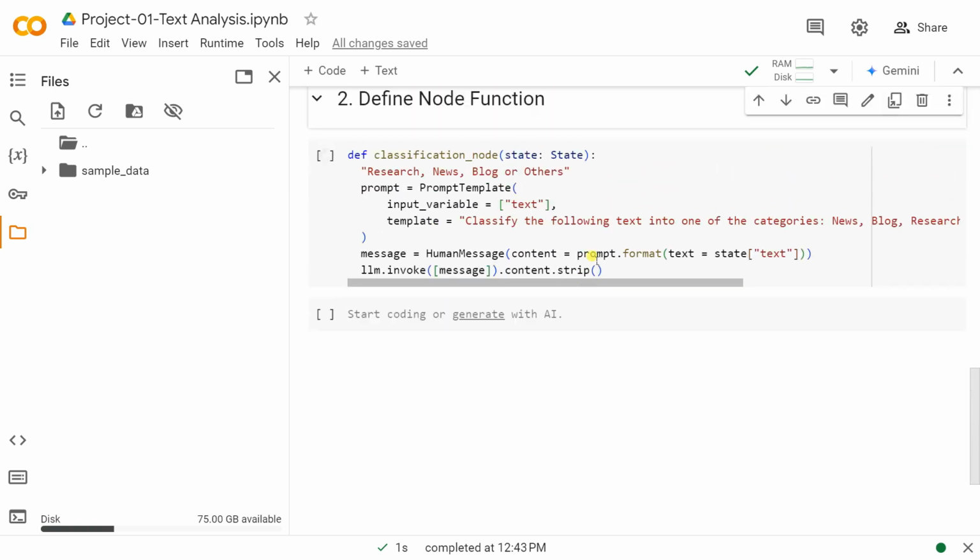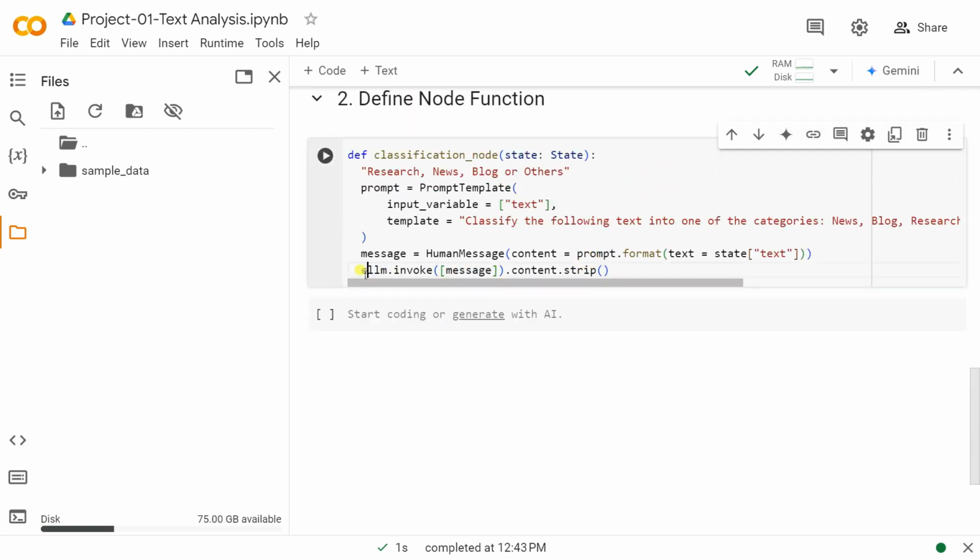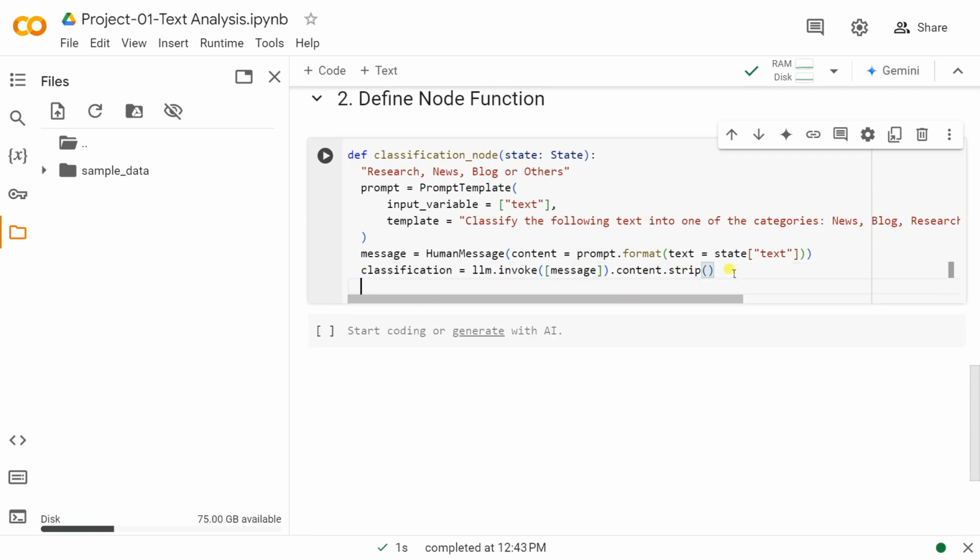Now what I can do is simply use the strip method to start our classification. So let's say that's our classification. Now we can simply return it in the form of a dictionary. Let's say return the classification, and then you can pass here the classification.